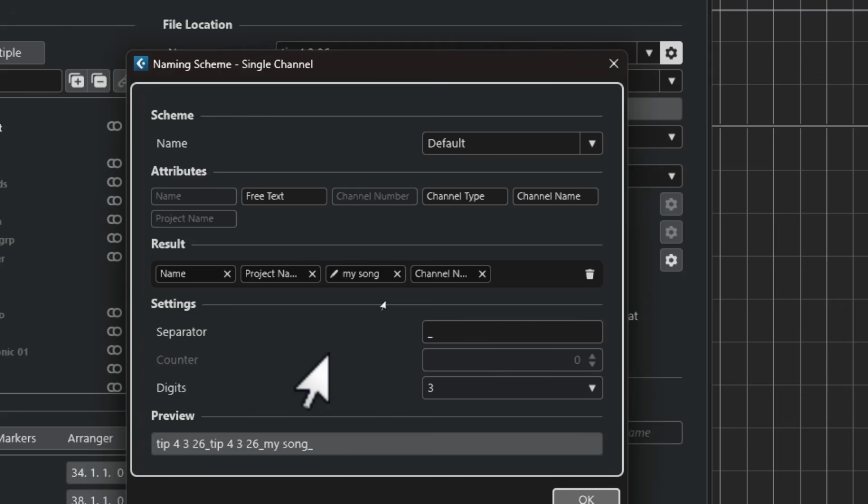So taking advantage of all these options when it comes to naming your tracks can help save you a lot of time and help you organize things so you can find them easily. And if you're sharing your songs with someone else, they also will know exactly what they're looking at.